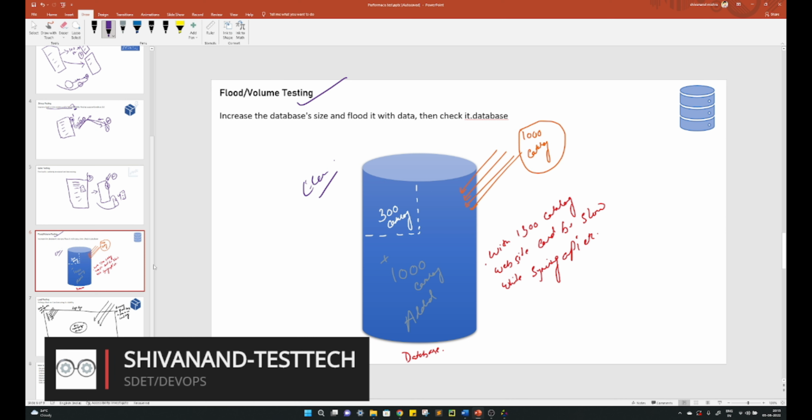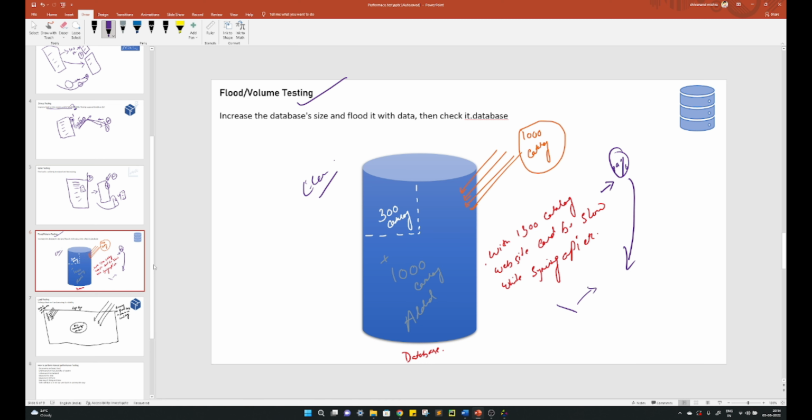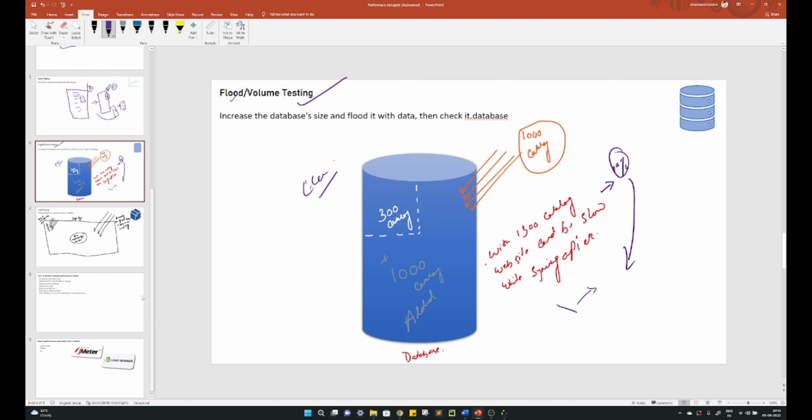So with those 1300, you have to do your volume testing, where your data is nearby 99% or so, almost your database has been filled and there is no space left, but your system should not crash, and it should work smoothly despite the database being almost full. For all those things we ensure under volume testing. We also call it flood testing. So that is volume testing.